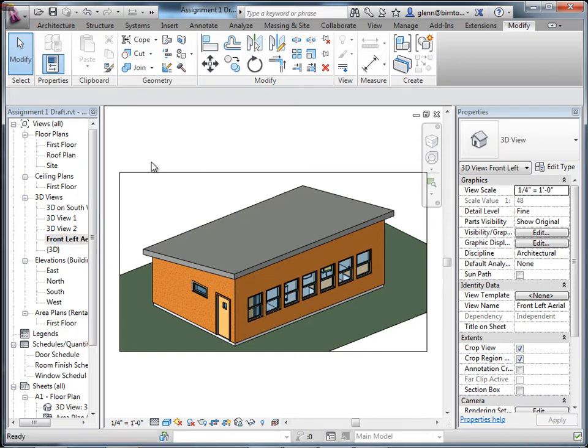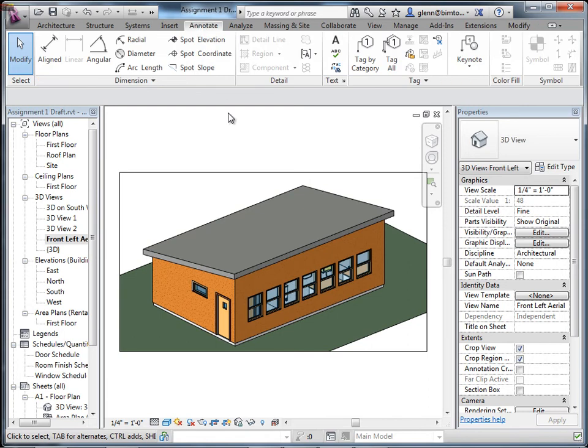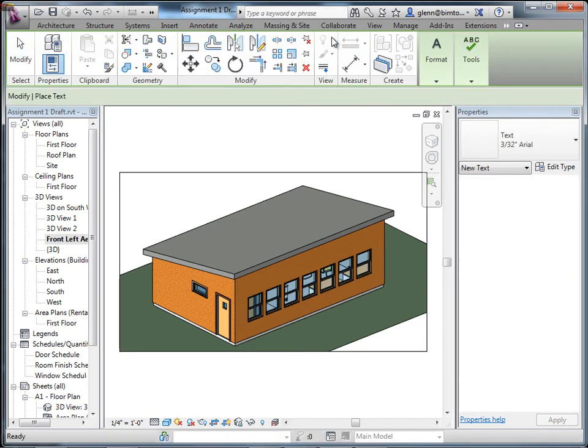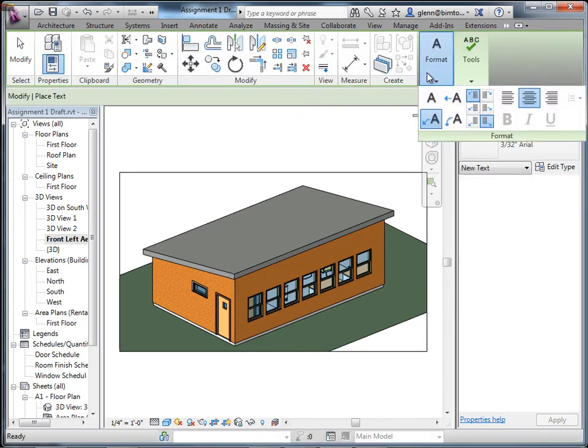For example, here's my front left aerial. I would like to go through and annotate it. So I'm going to put some text on the drawing to help explain what we're seeing here. So I'll go to my text tool. It's on the Annotate tab. There's the little text tool. And there are different types of text. I can choose whether I want to center it, or put just a piece of text with no leaders in front of it, whether we want to left or right justify it.